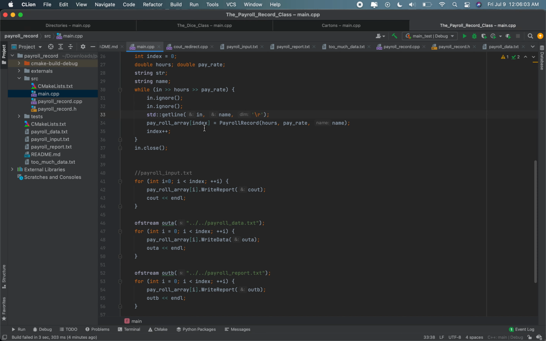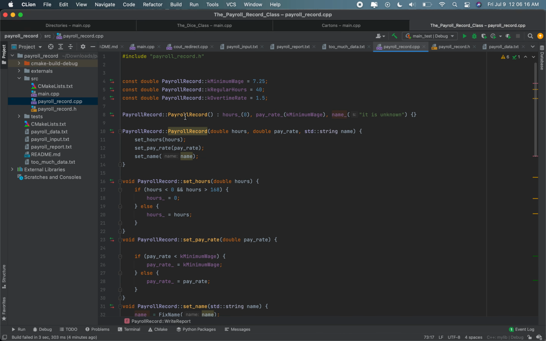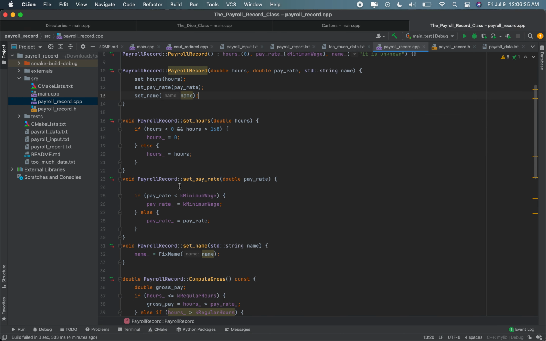This is basically just declaring at what location in the array it will be, and it's setting it equal to this function, which is payroll record, which can be seen here, which automatically goes into here and sets all those. So it'll go through set hours, set pay, and set rate. I'll show you those real quick.